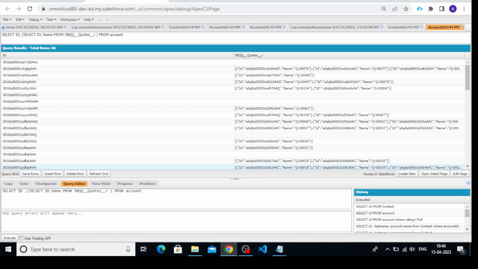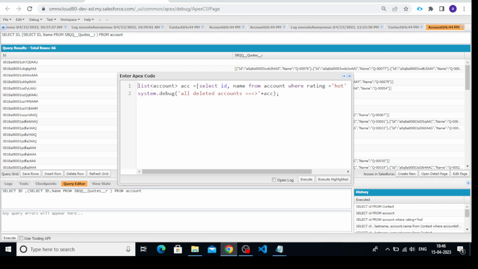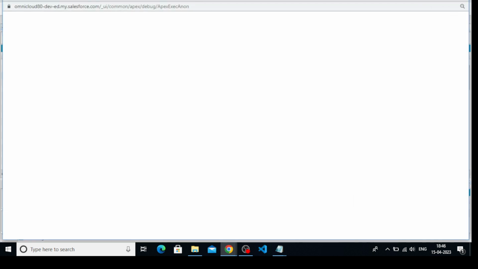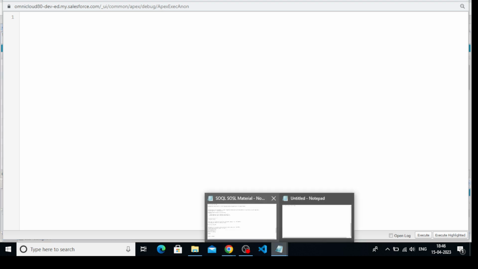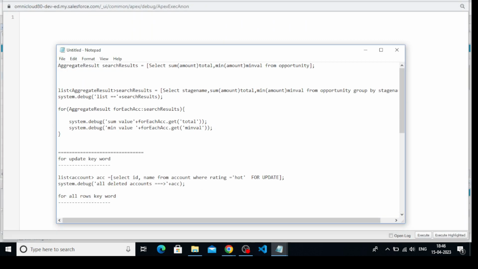Let's start working with aggregate functions. It is not possible for us to write this in the query editor of the IDE, so I work with the anonymous window. Let's open that. This is the anonymous window. I already wrote the code for the aggregate queries. Let's copy and paste the query. This is the aggregate query.